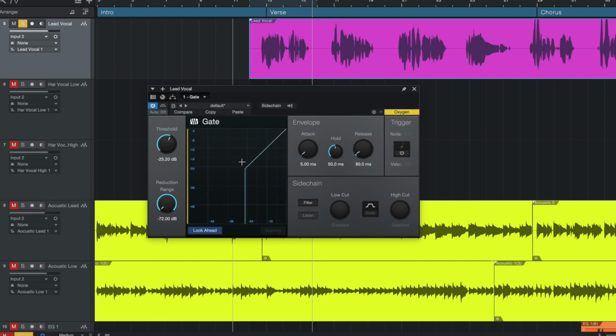This means my threshold is set too high. I need to bring the threshold down. Now our threshold is set to negative 31.5 dB. Let's see how much of the lead vocal we can hear. Most mornings I wake up to traffic's finest.